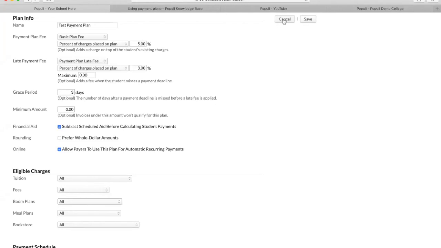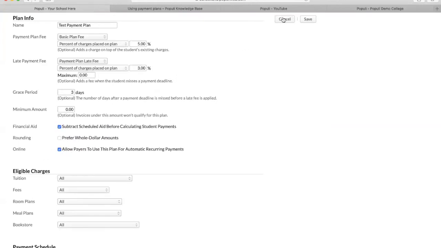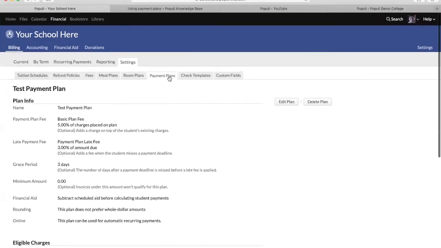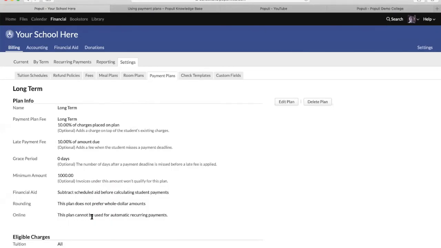Yeah, Tammy, so what you would need to do is just make sure that you only have the online thing checked for that one basic payment plan that you have. And then the rest of the payment plans, there are no options. So notice here I've got basic, long-term, and test. Long-term cannot be used for automatic recurring payments.